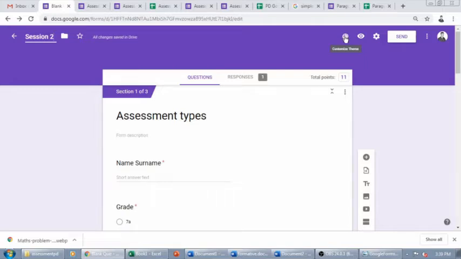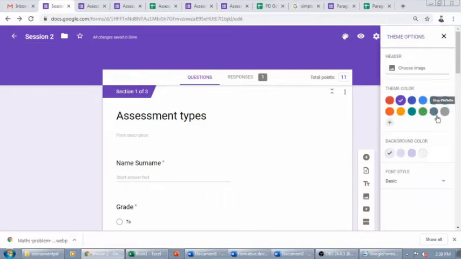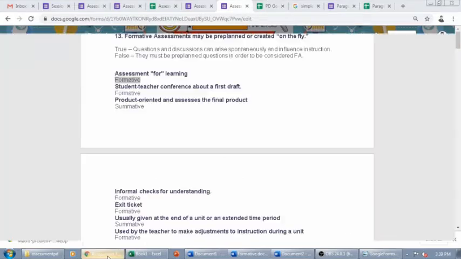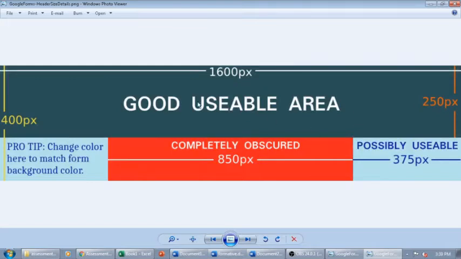Changing the design, you can change the color of the quiz. Also, as you see in our quiz, I added some cover here. Okay. I will share with you this image file. This is the size for the cover, 1600 by 400 pixels, but this part is not useful, completely obscure. You can add some colors or some logos here, and this is the main part.